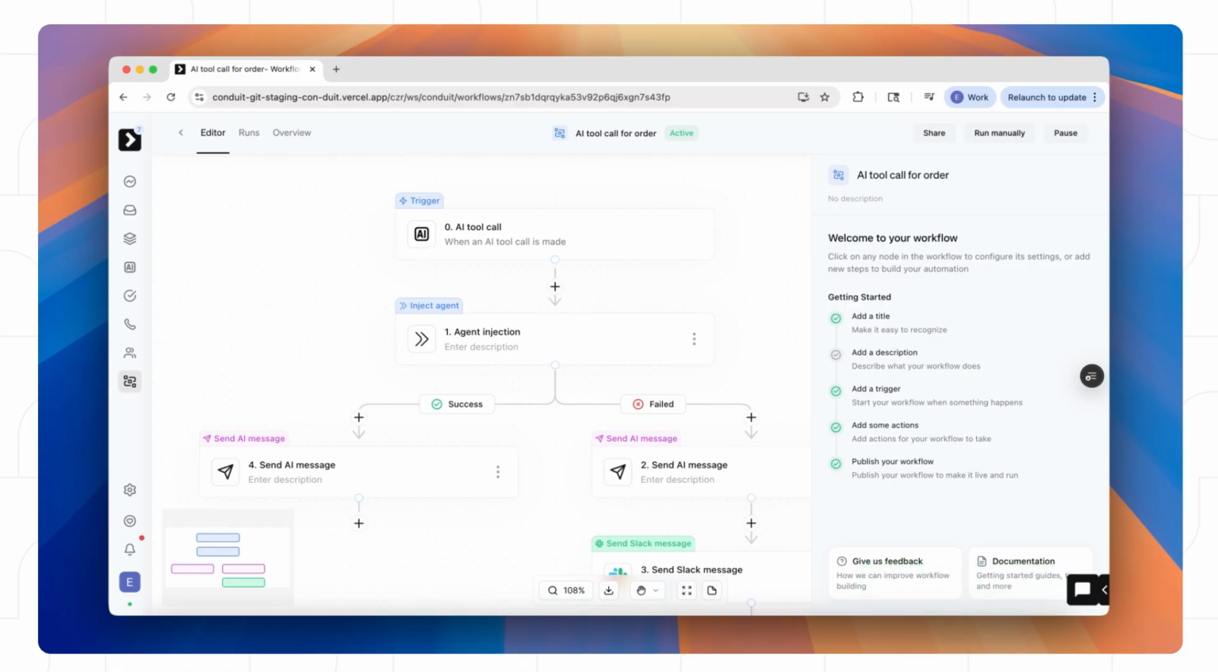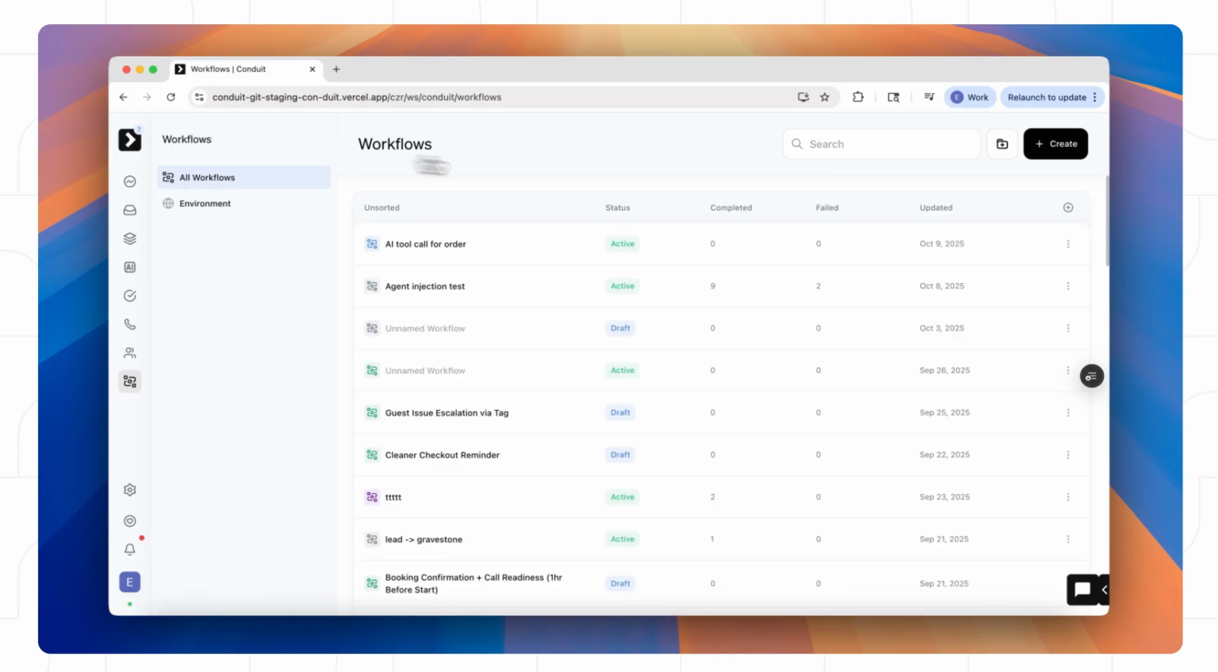So that's the first kind of workflow that you would build: a workflow that equips your inbound AI agents with these asynchronous tools. The second kind of AI agent is a CRM sync or a data replication agent.